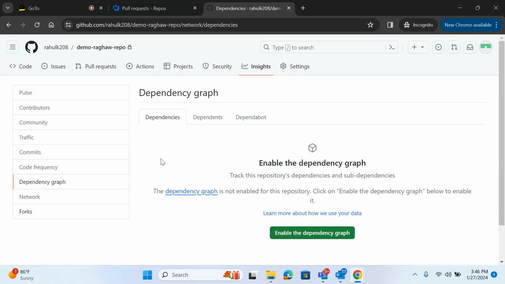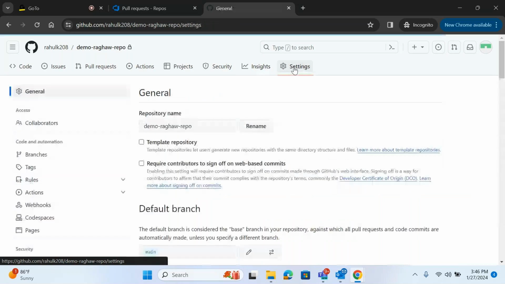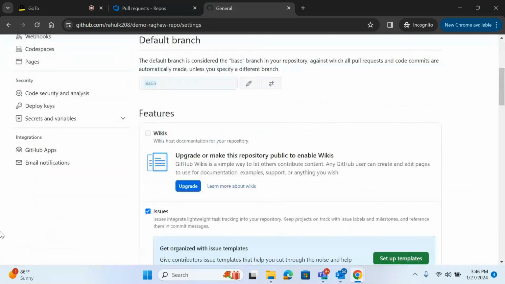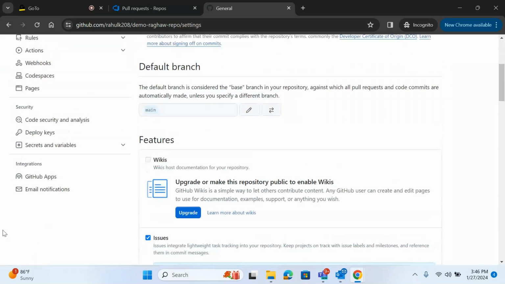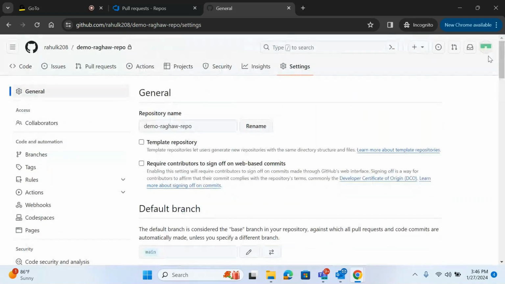This is the insights section, like dashboard creation and all. And there is one more setting that I need to show. The developer settings will be there. Here it will be there.